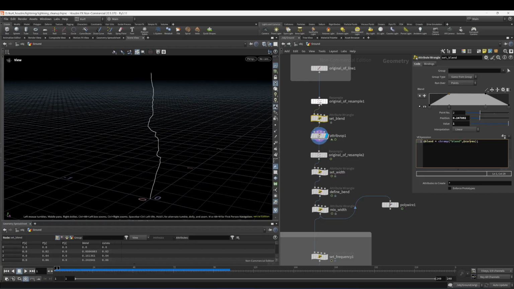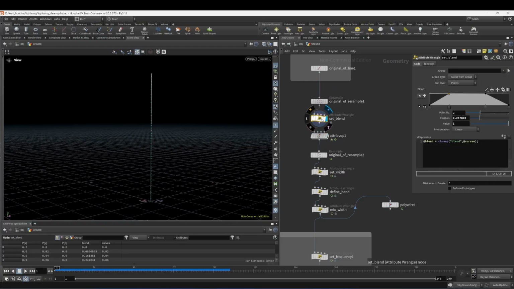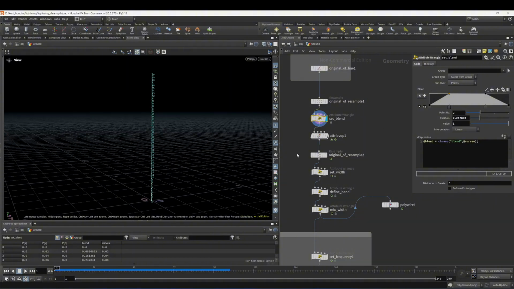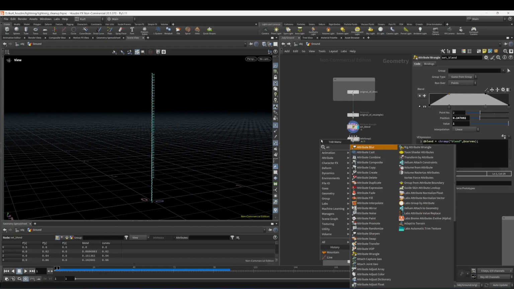This attribute we can output from resample. And in here, basically we are saying at 0 and 1, the blend attribute is gonna be 0 and 0. So it's gonna give the top point 0 and the bottom point 0. And we wanna use that blend attribute to multiply the noise. And let's have a quick look at how we're gonna do the noise.